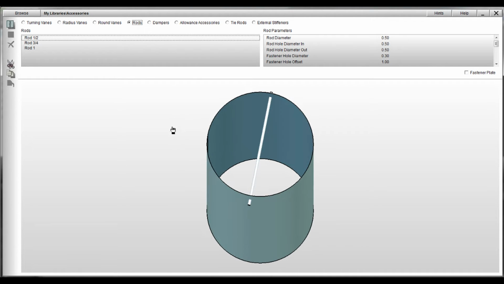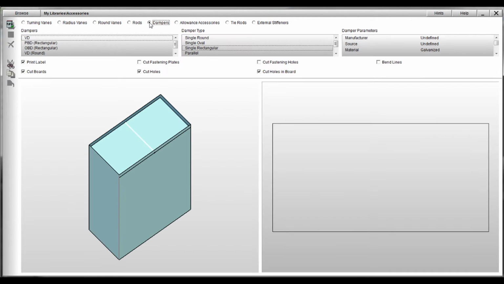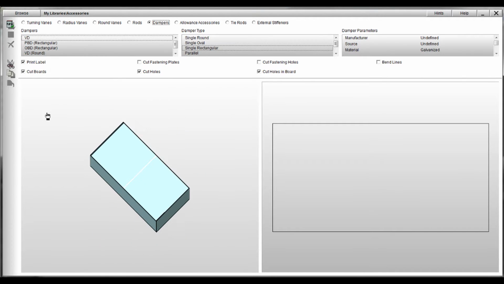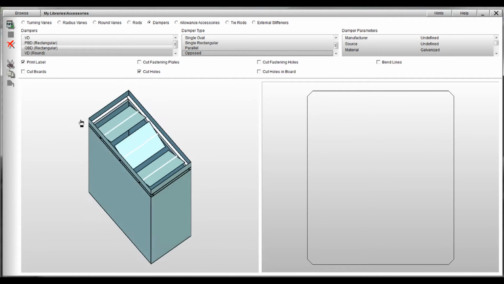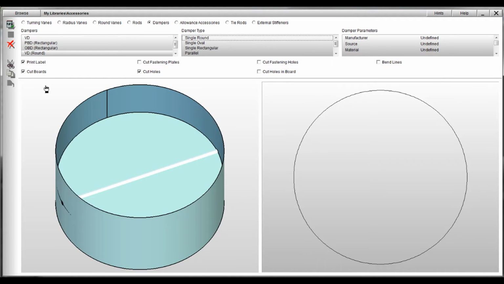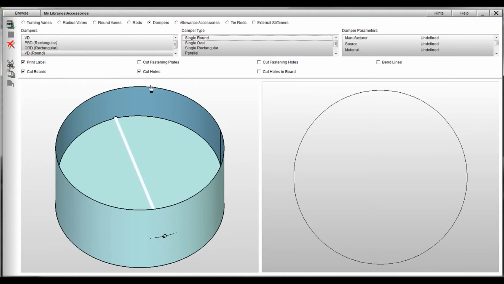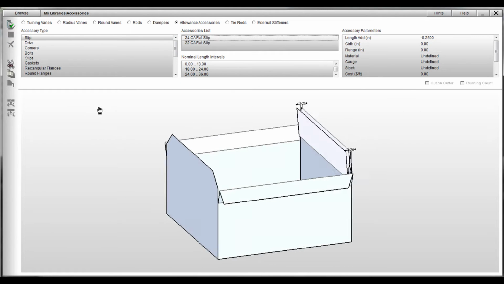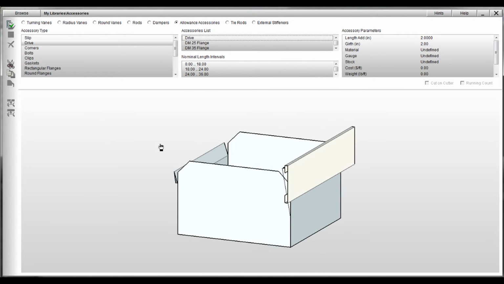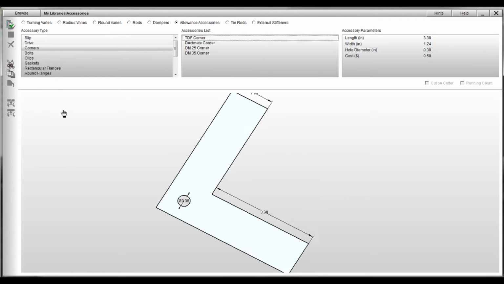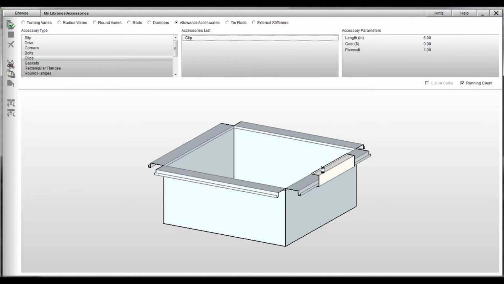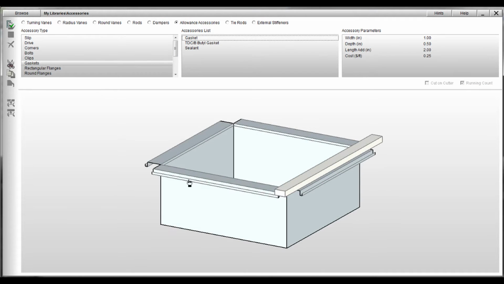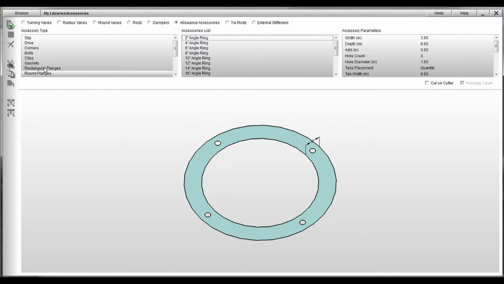There are large damper libraries available for rec, round, and oval duct. Examples are single blade volume dampers, multi blade parallel dampers, opposed blade dampers, round dampers, oval dampers, and much, much more. There are allowance accessories which can be associated with certain connectors, such as slips or drives, Ductmate or TDF corners, bolts, clips, gaskets, and round or oval flanges are available.